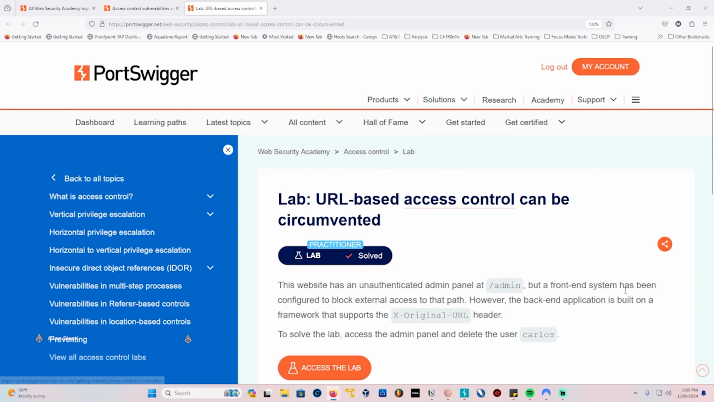Alright, cool. So this is our next lab that we're gonna be doing. The URL-based access control can be circumvented. I can't say it. Hold up. Access. There we go. Okay. Access control can be circumvented. All right. So let's read it up.